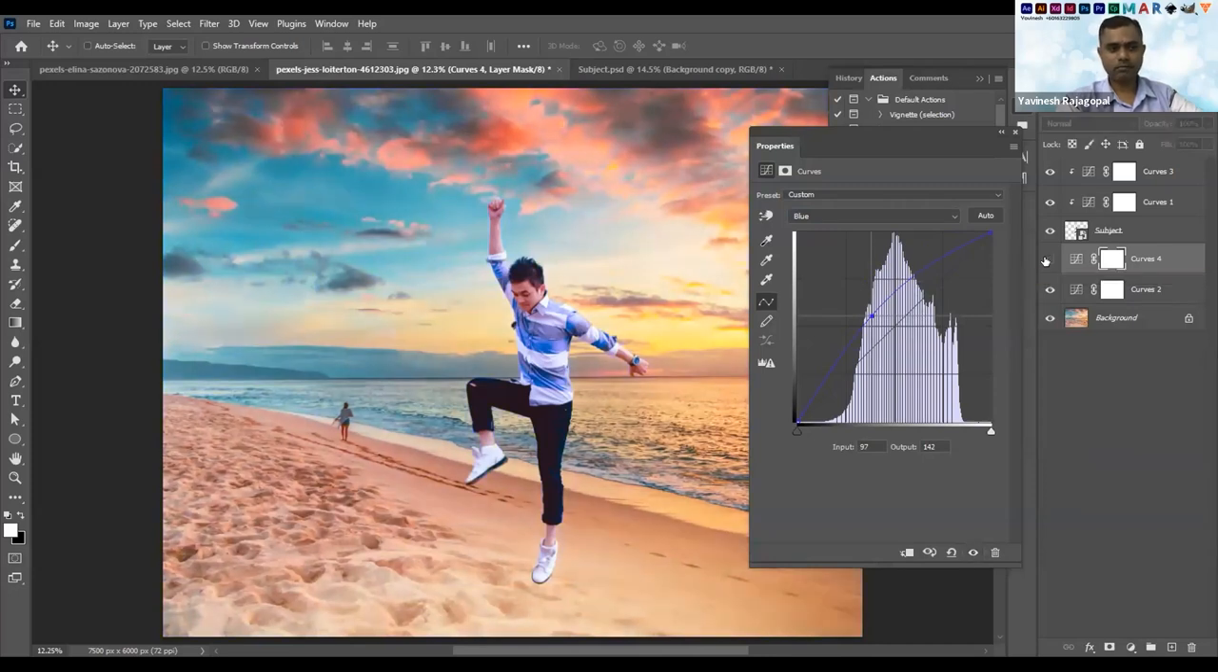Nampak beza tak? Which one is better? Before, after. Before, after. Blue is better. Okay. All right. If better, you maintain. If it is not okay, the previous one looks better, you remove that. Because sometimes we have to try. Then only you will know. So you check first. If it doesn't look good, then you adjust back this. Maybe you need to remove. I don't know. Reduce curve, increase curve. So you try and error first.